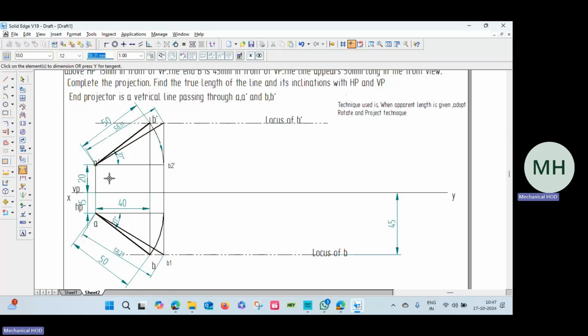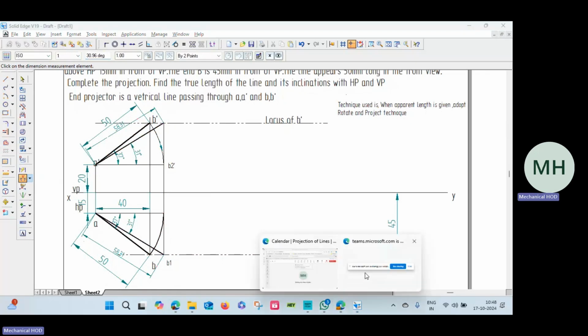It should be the same, 58.31. Now, for the angle passing through A and B, find the true length of the line and the inclination of the line. So go to angle between command. We want to measure the angle between this line and this line. This is called theta, and the angle between this and this is called phi. Both are 31 degrees. So this is the end of the problem.